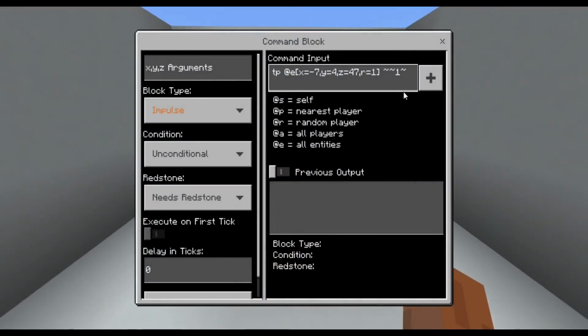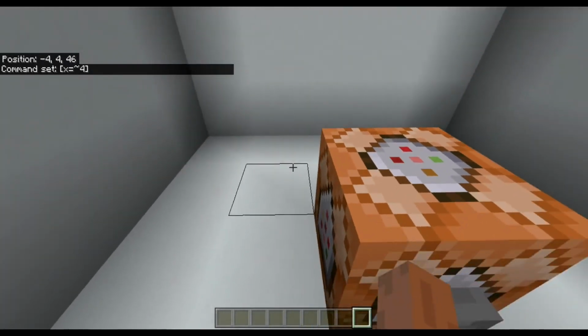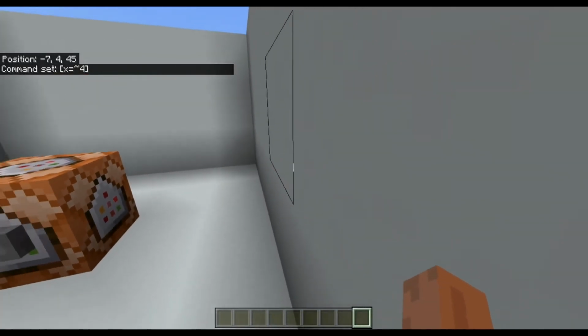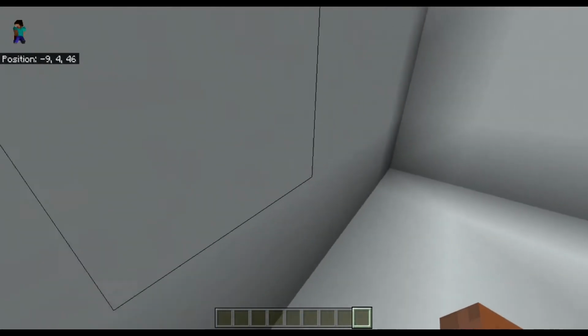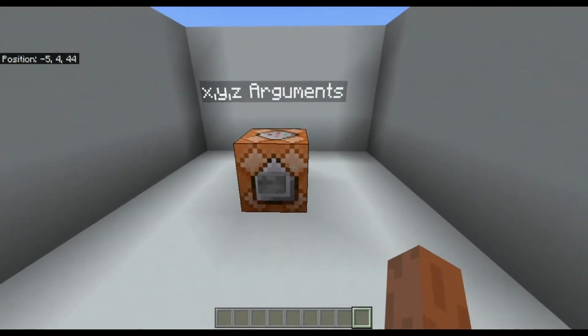If I go ahead and delete some of this and I change it, the argument can be X equals 4, but you can also do it relative. So you can also do X equals relative to 4. So it will execute the command 4 blocks over from this. So X coordinate, it would be over here. Right here. It would execute right here. So those are the X, Y, and Z arguments.